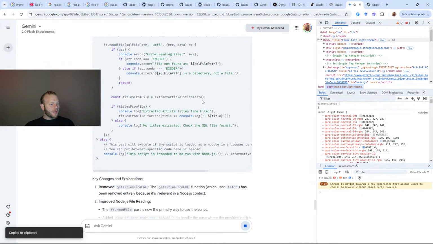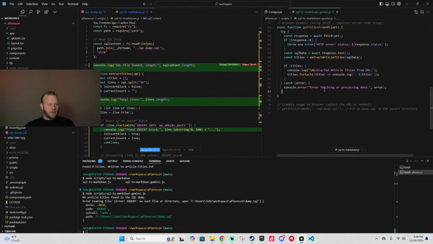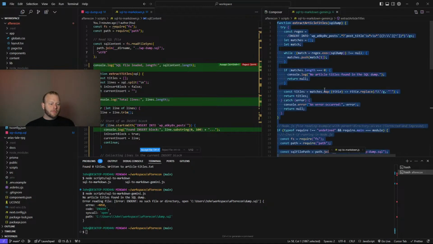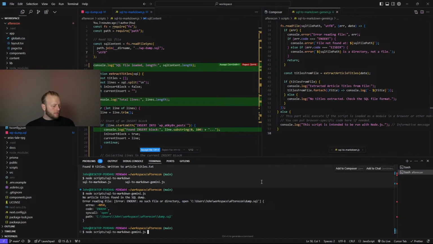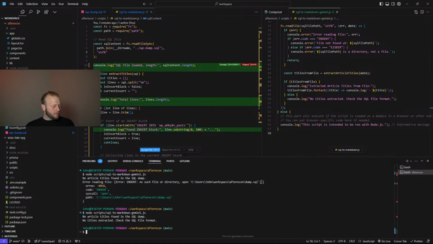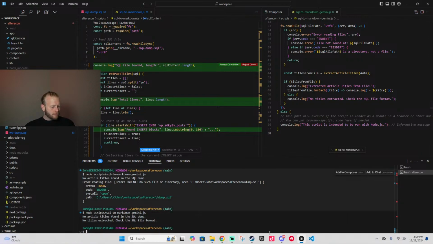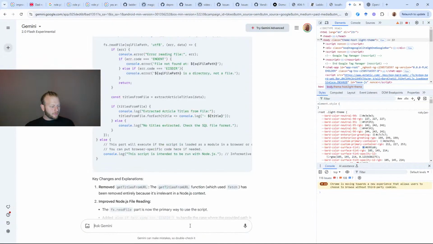Okay, so I'm getting Gemini to understand that we're going to run in a node environment. Gemini can't find it either.